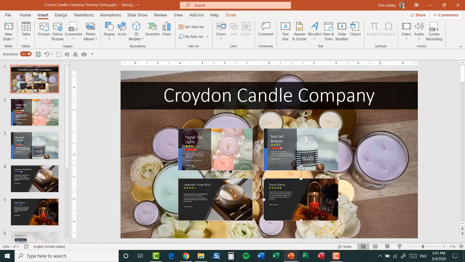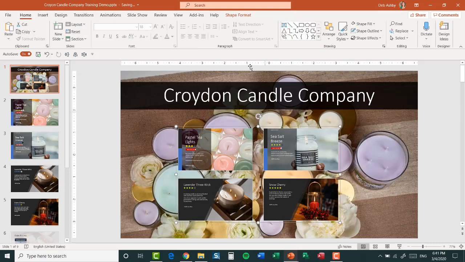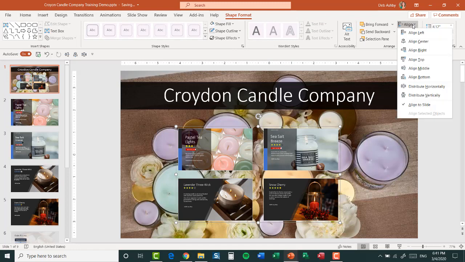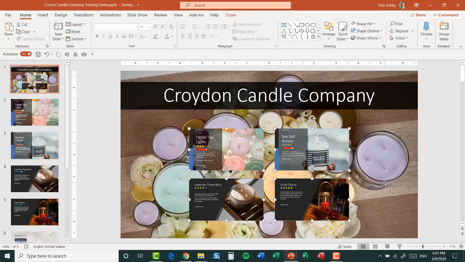And there we go. Now I want to make sure all 4 of these as a group are positioned in the center of this slide. So I'm going to select all 4. I'm going to group them together using Control G. I'm going to go up to my Shape Format ribbon, and I'm going to use my alignment tools again. So I'm going to say Align Center, and that will move them directly into the center of that slide. I'm going to ungroup them, Control Shift G, and they're now individual objects again.